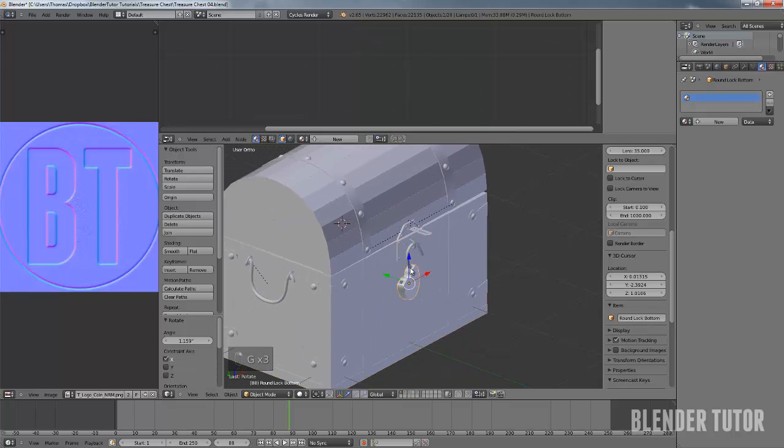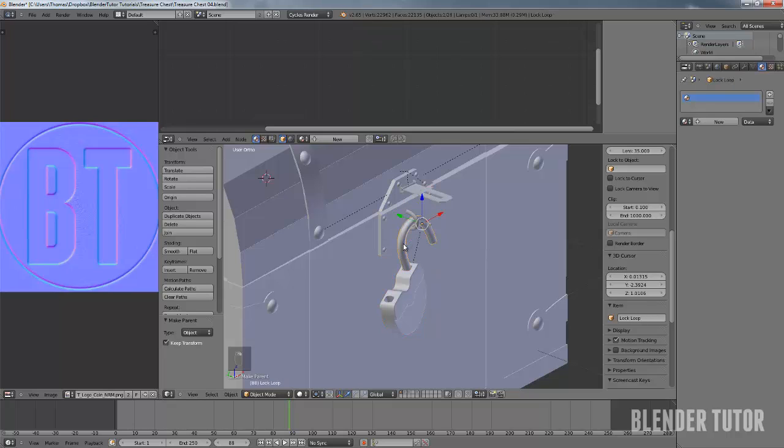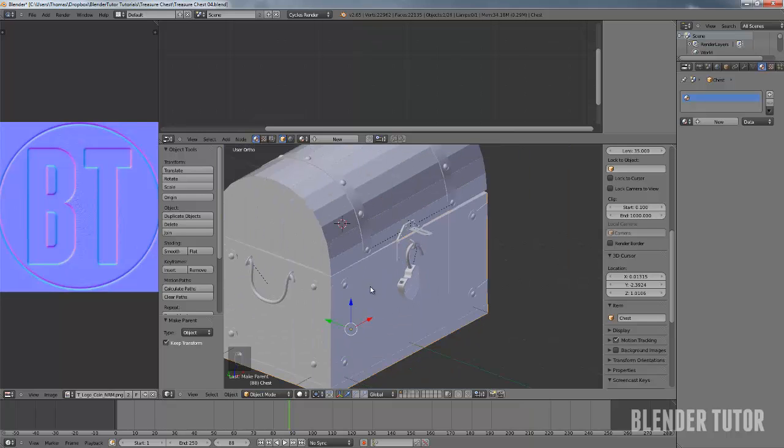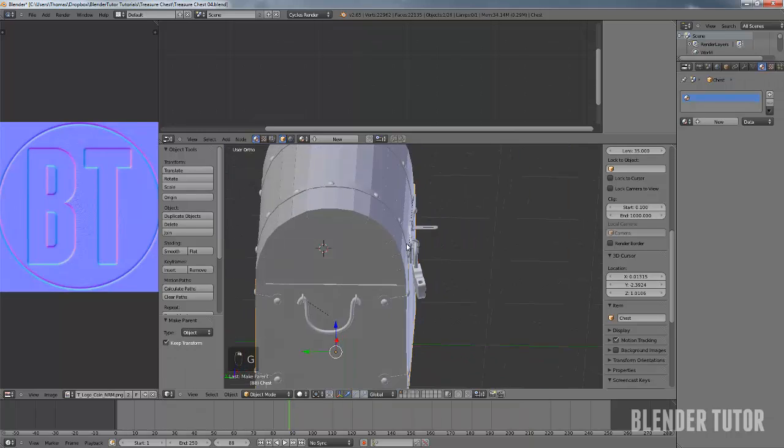Oh, I'm going to parent that together really quick. Control P to parent. And then this top part, I'm going to also parent that to the chest. So now everything should move. All right, cool.